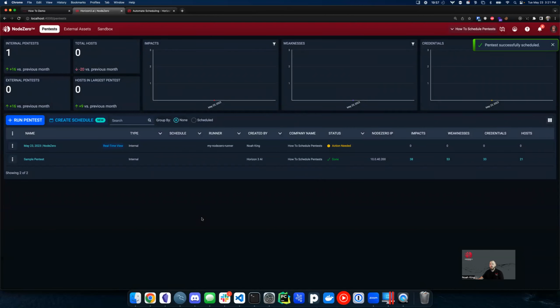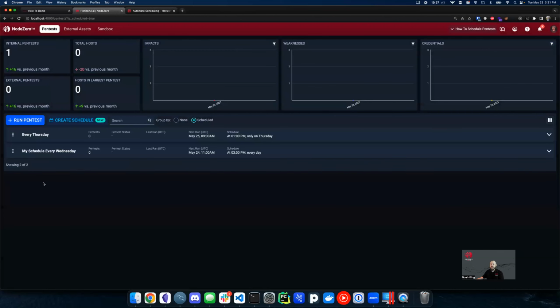In order to view all the different schedules that I have and to manage them, I can click on group by schedule. I have 2 right now, Every Thursday and My Schedule Every Wednesday. Neither of mine have ran, so I don't have any pen tests to list out, and there is no status currently. The last ran, they haven't ran, and then this is the next time that they will run and the schedule that we have configured.